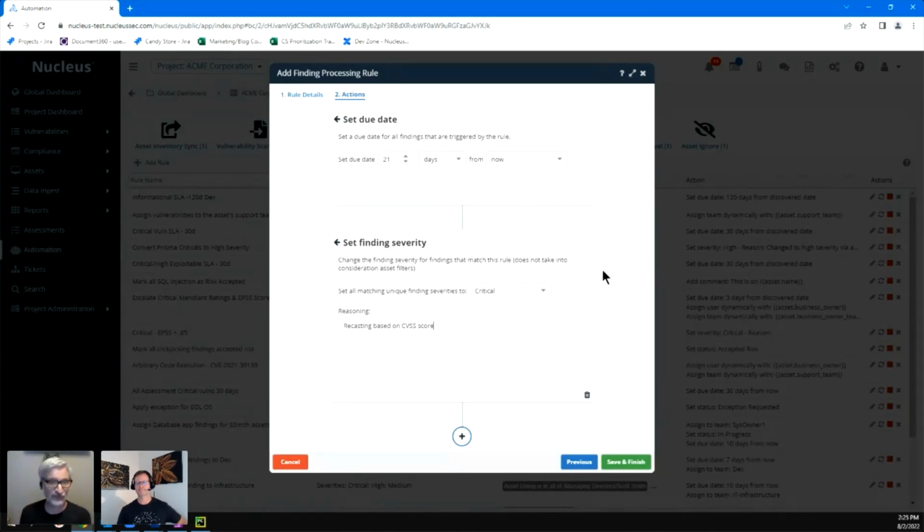Nice. Pro tip for Nucleus, when you have that option to set both a due date and a severity in a single rule, go and do that. It will run much faster. One rule that does two things runs faster than two rules each doing one thing. So just a nuance as to how Nucleus works. Thanks, Dave. Thanks for covering that.